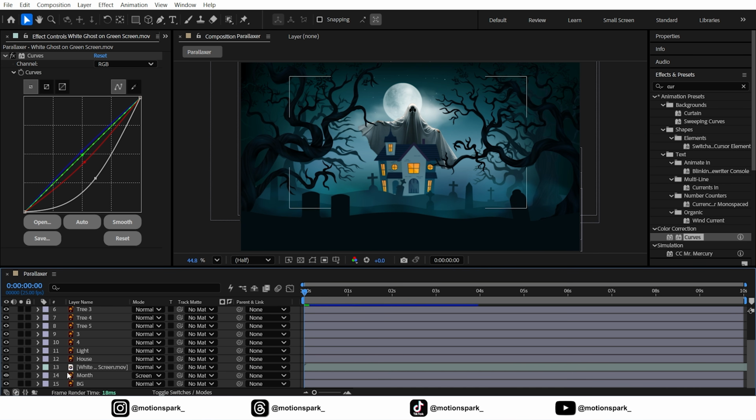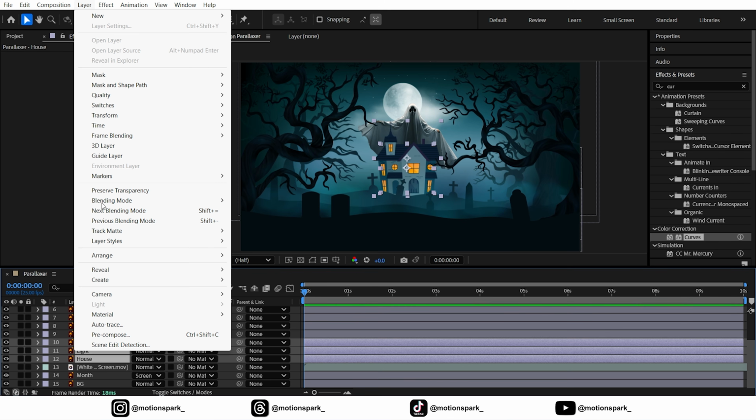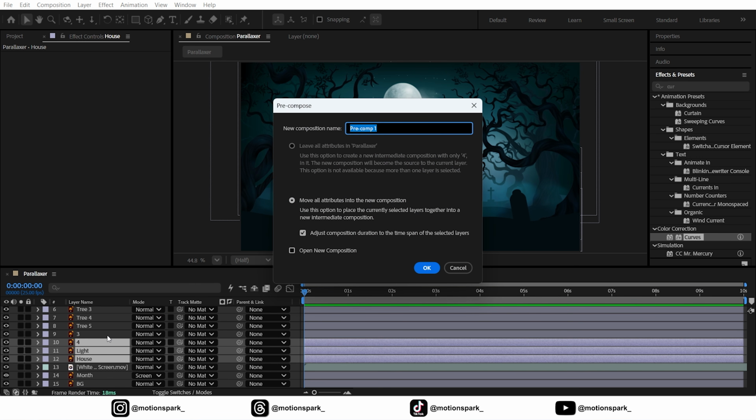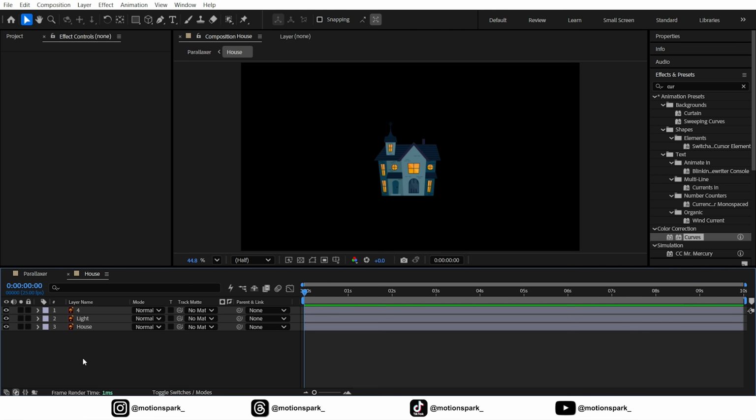Now, let's select all the layers related to the house, go to the Layer panel, and pre-compose them. We'll name this composition Home. Next, double-click on the Home pre-comp to open it up.